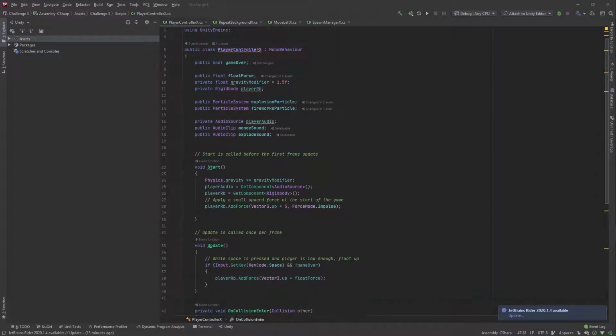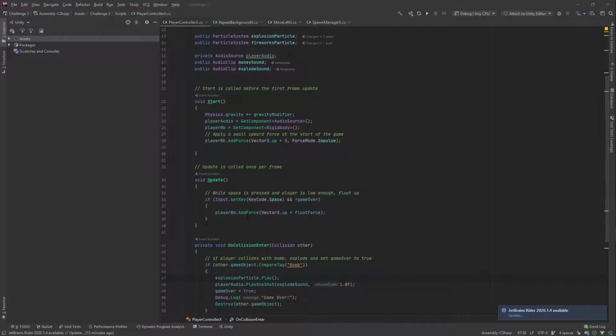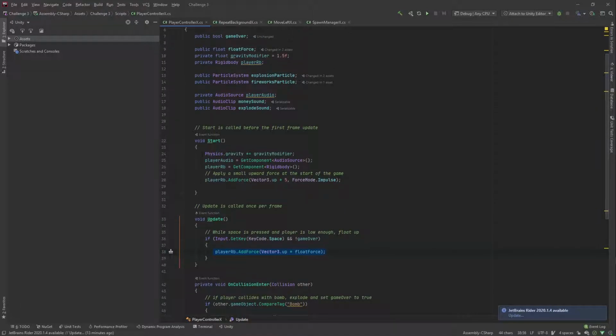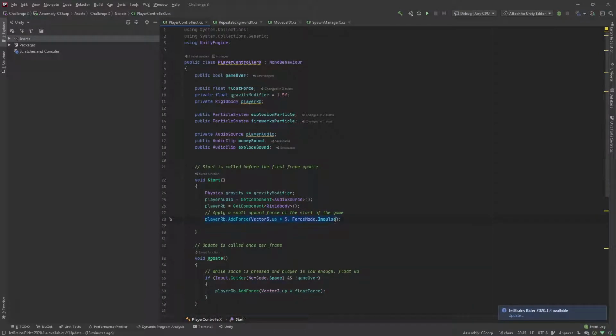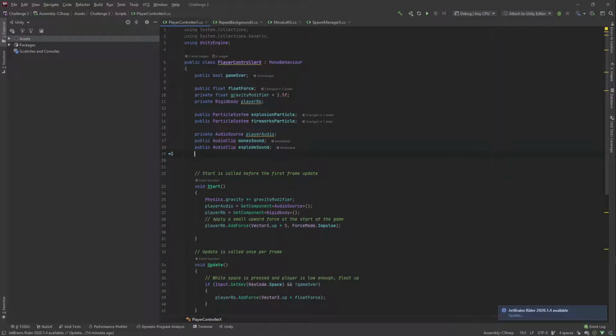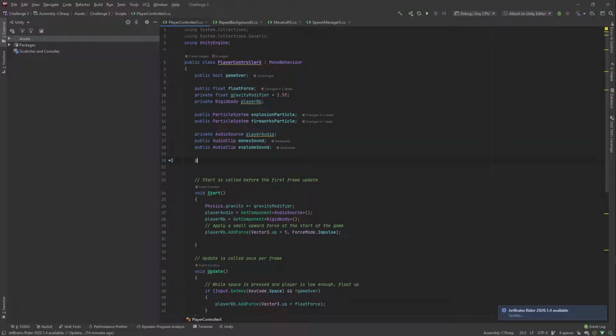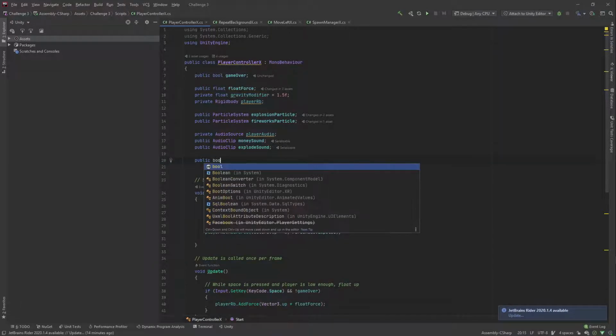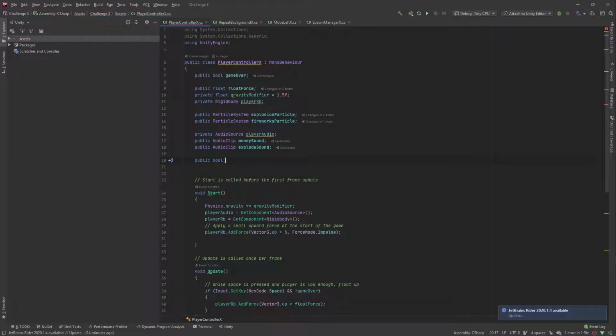Okay, so we have right here in our update, whenever you press the space button, it's going to add force up to the floating force. I think this is more of an accumulation, but let's go ahead and see if we can make this lesser. Of course, it's also going to float up at the start. So let's see if we could make this a lot more controlled. So let's do a public bool below top.